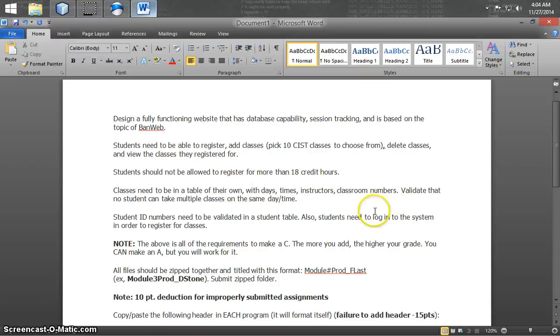Classes need to be in their own tables with days, times, instructors, and classroom numbers. Validate that no student can take multiple classes at the same day and time. Student ID numbers will need to be validated into student tables. Students will need to log into the system to be able to register for classes.